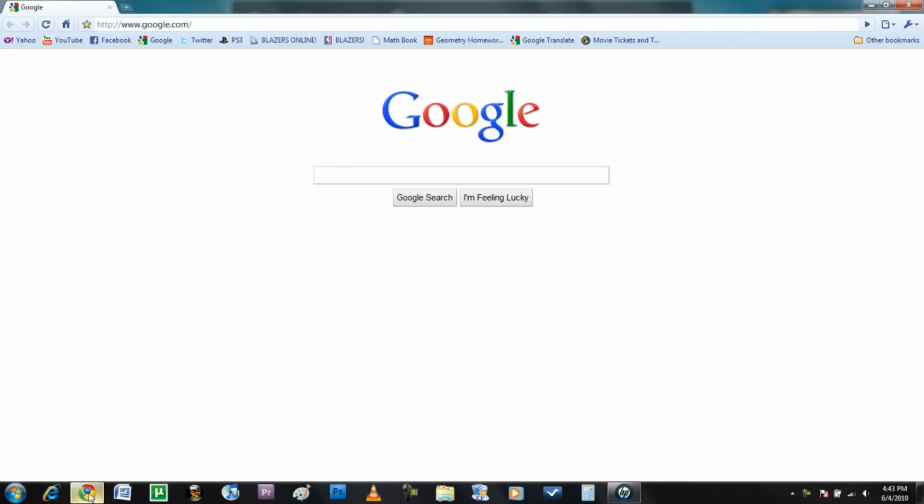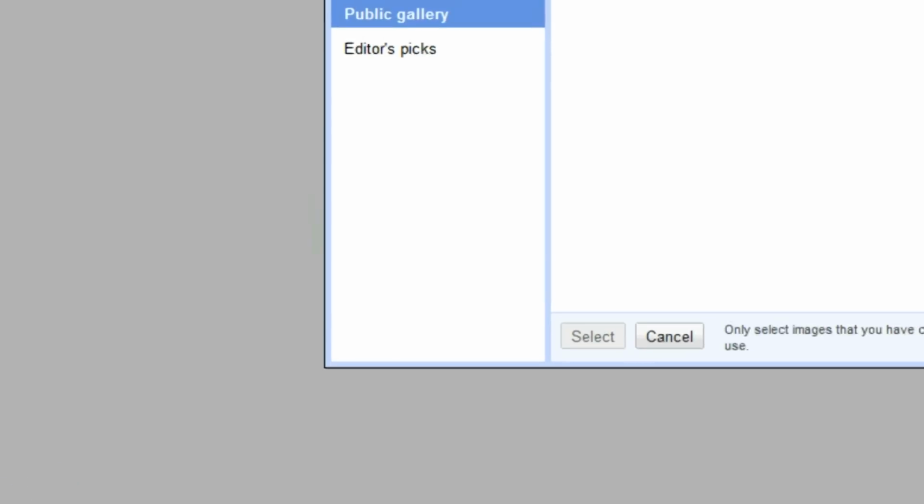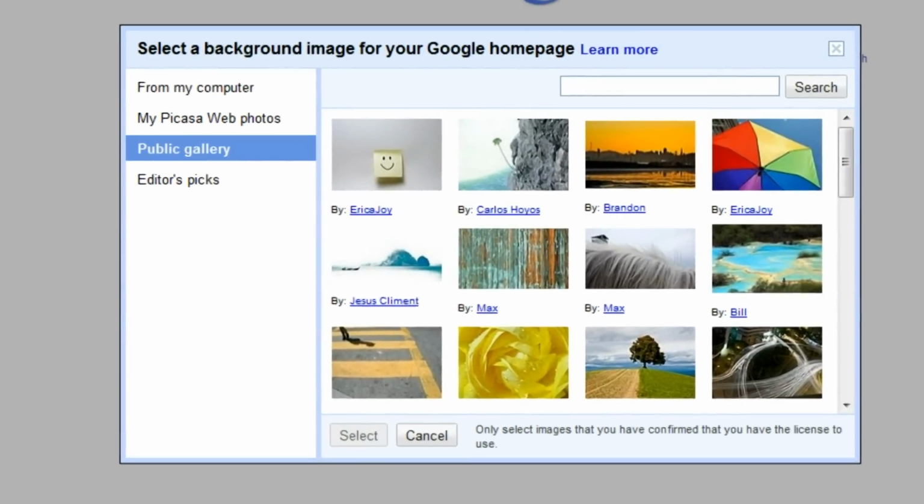Now at google.com, click on the Change Background Image link at the bottom left-hand corner. Make sure to move your cursor on the page or else the link won't show up.